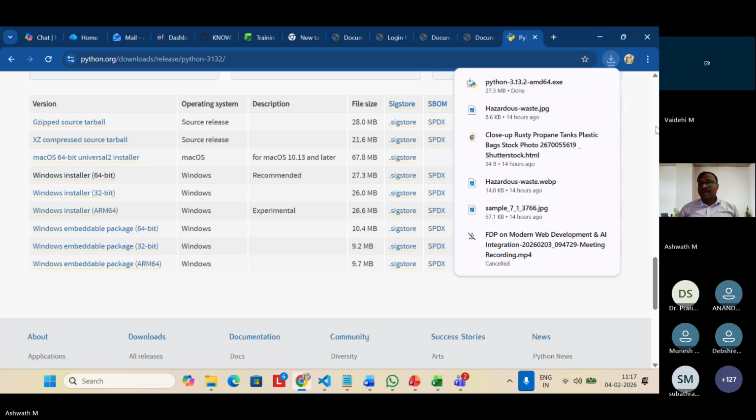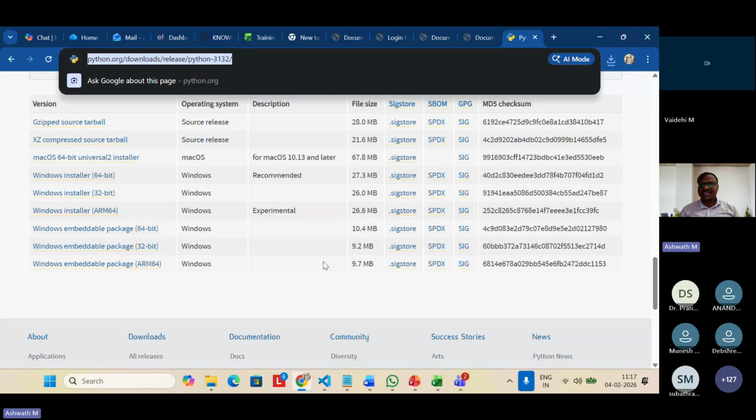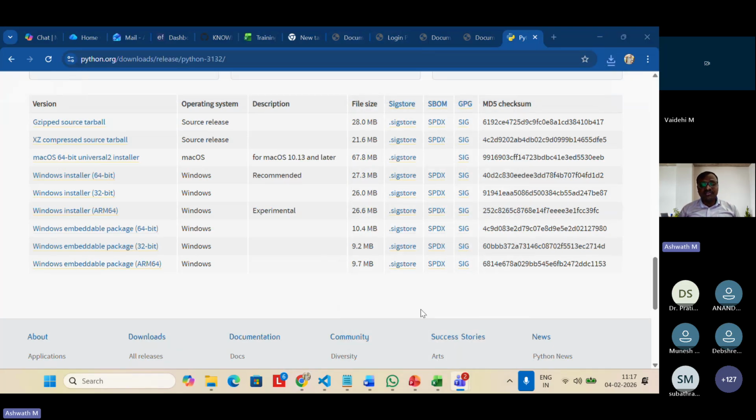So now I just copy and paste this for your reference in the chat box. You can use that link for download if you get confused about which version to select. I'm just sharing it in the chat box. You can just click on that. It will take you to this browser and you can select according to your OS.